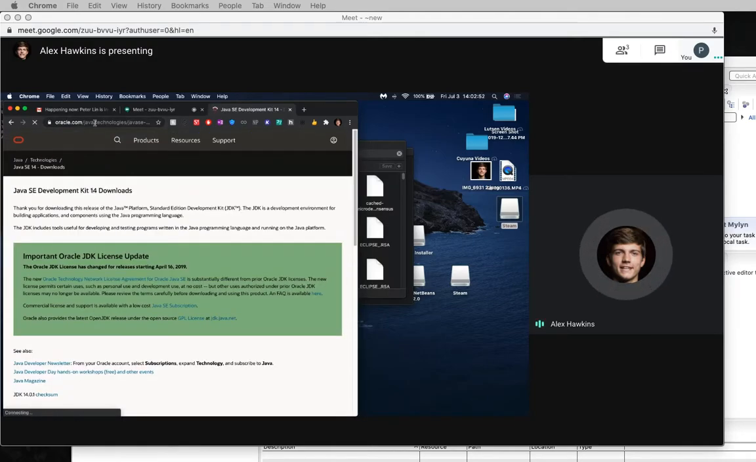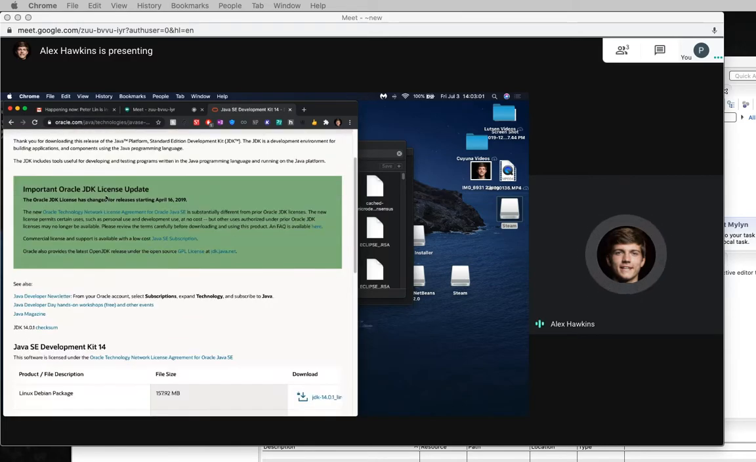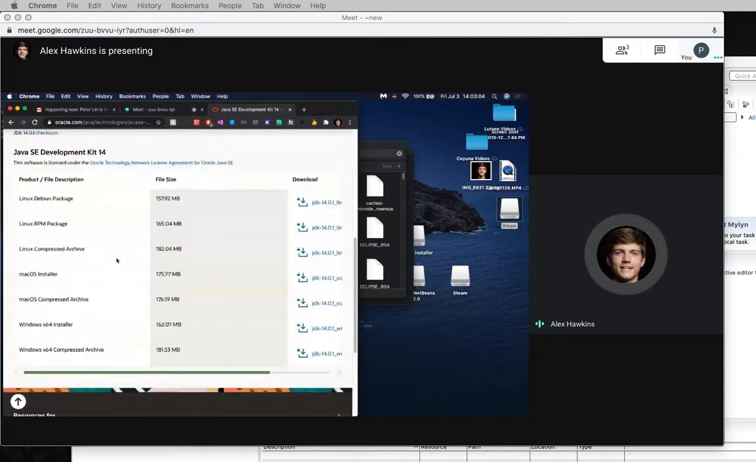Okay, so basically just look up the Java SE Development Kit 14 download, and this page should come up from Oracle. And then scroll down. There's a list of different downloads, and just find whichever one corresponds to whichever computer you have, and then download it. So I have a Mac, so I download the Mac OS installer, and once it downloads, it should prompt you, and you just follow through the prompt until it installs.